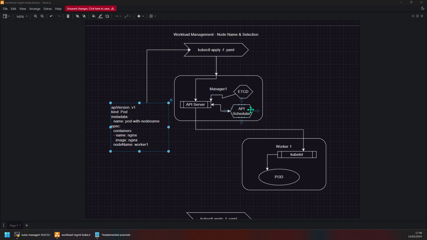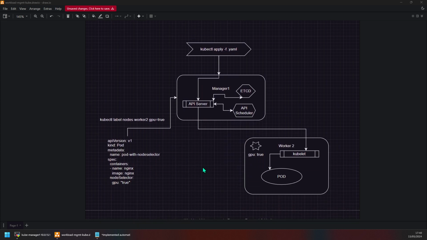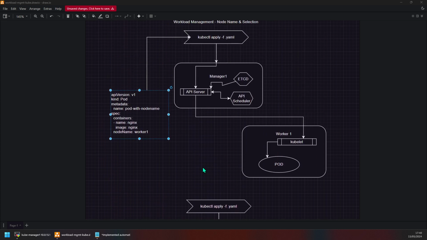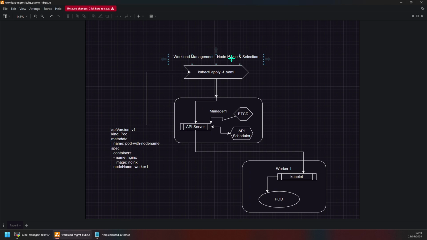The scheduler will run the scheduling for this particular pod, but it will run the scheduling for the pod which has the node name of the worker. So it will go and talk to the kubelet, and then it creates the pod on that particular compute plane node or your worker node. This is the exact way these work, and this is what we're going to see in the next hands-on video, on how we are going to set your node name and node selection.